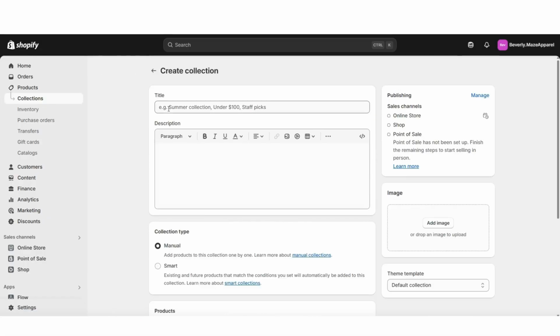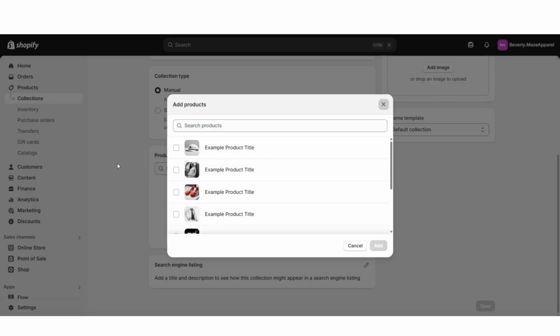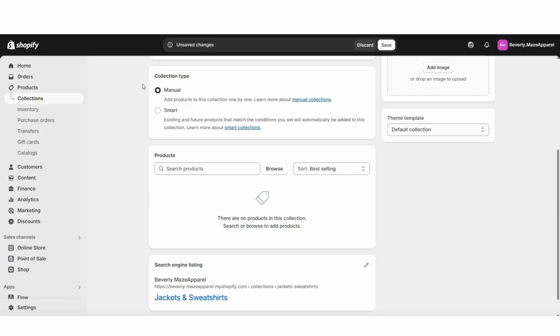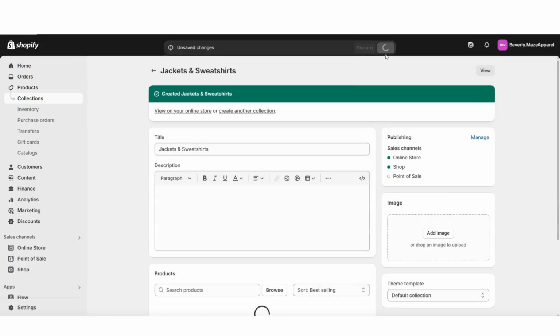I'm going to click create collection, and this is where you can begin customizing your collection. So under title, I'm going to title this collection. I've titled this jackets and sweatshirts, and if you would like, you can add a mini description to describe the collection. Under collection type, you can select manual or smart. Manual will allow you to select which product you would like to add one by one, and smart will allow you to set a more automated setting so that certain products in your store will automatically add to this collection. I've selected manual. I'm going to demonstrate the manual setting. So I'm going to save this collection.